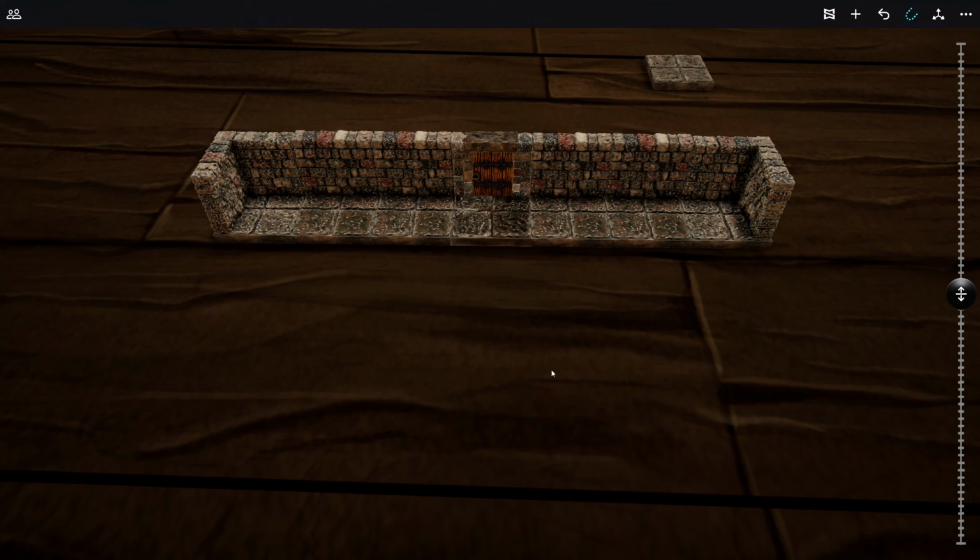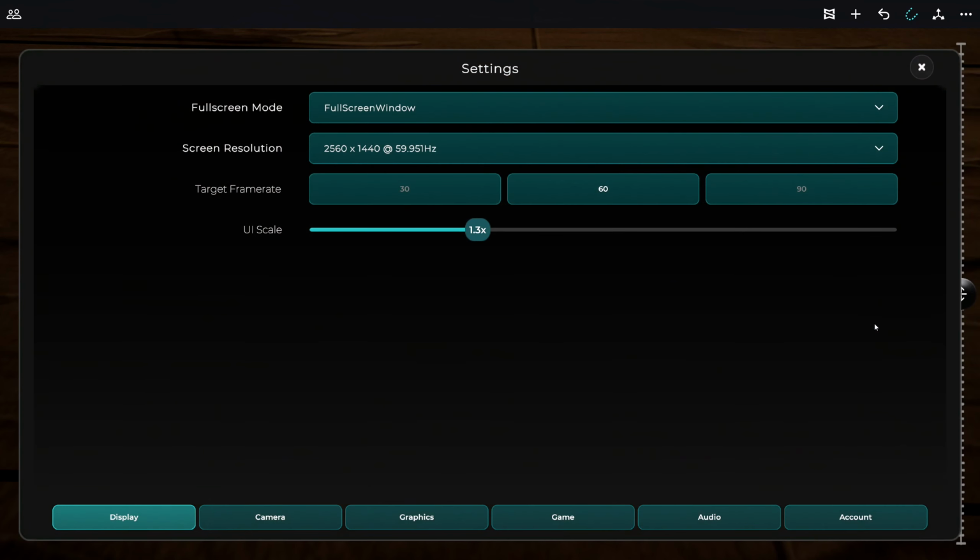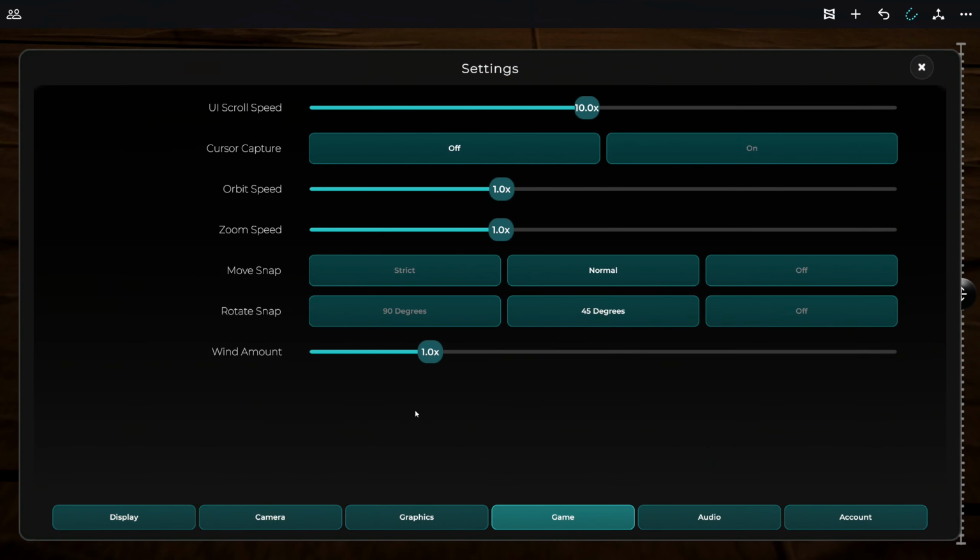You can also turn the snap rotate option off in the settings option under the main menu. Click the dots in the toolbar to open the main menu, choose settings, and then game. Here you can see and choose the snap options for movement and rotation.